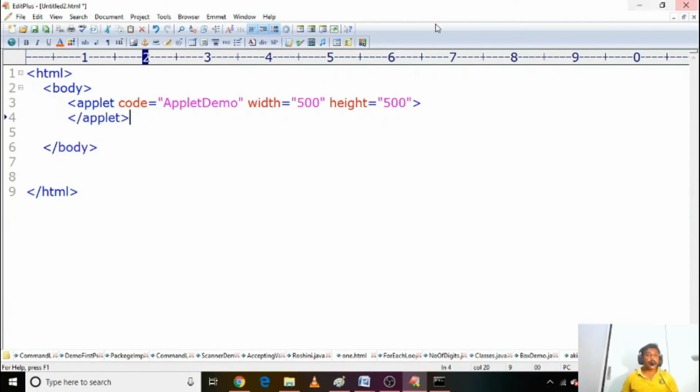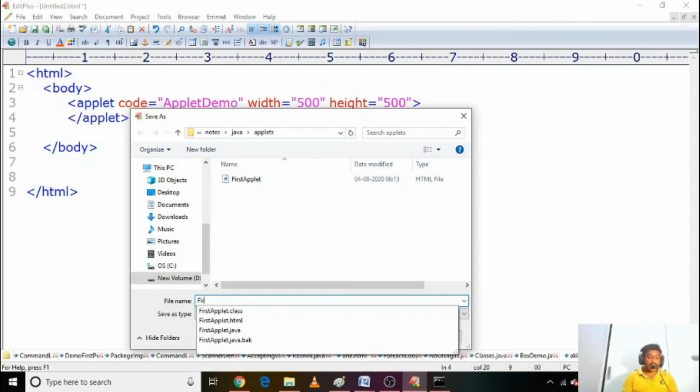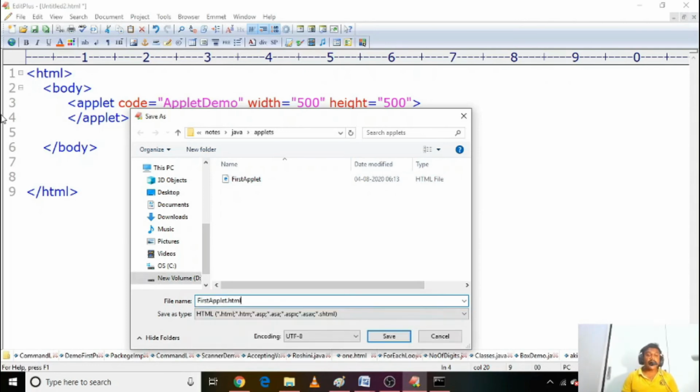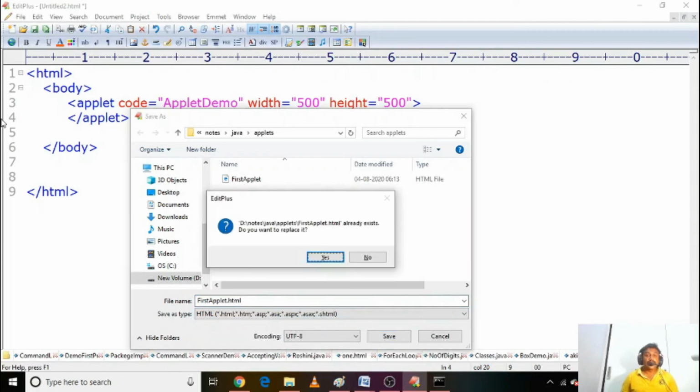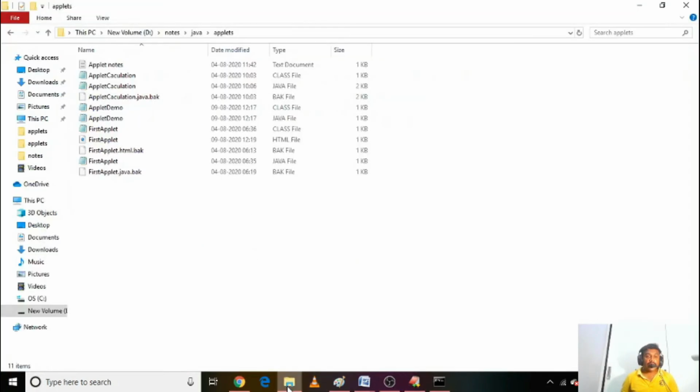Now, a very important point is, while saving the program, make sure that the applet name is also equal to the Java program, first applet, with the difference that you should have an HTML extension. Right? First applet.html. Fine. Now we'll check whether first applet.java is there and first applet.html is there. So both are in the same directory now.